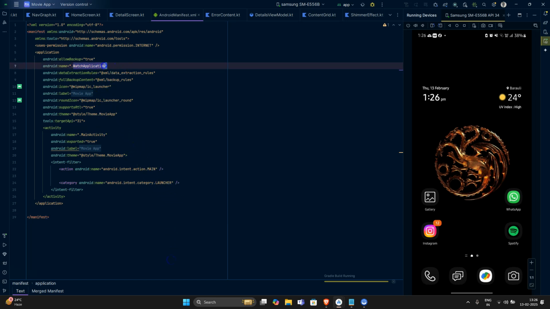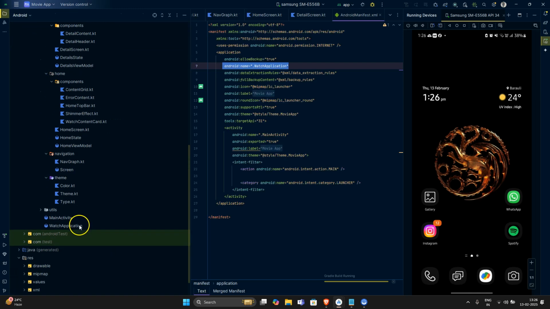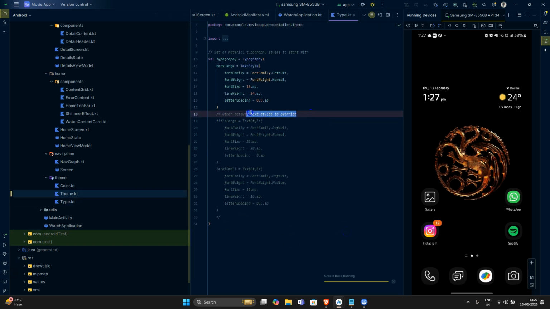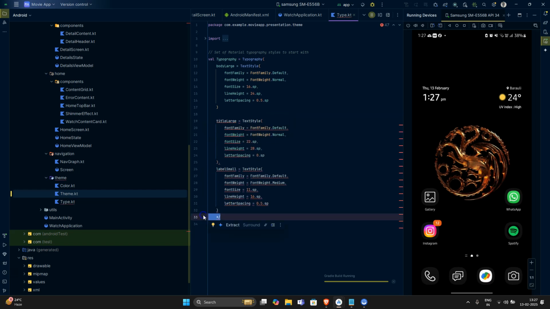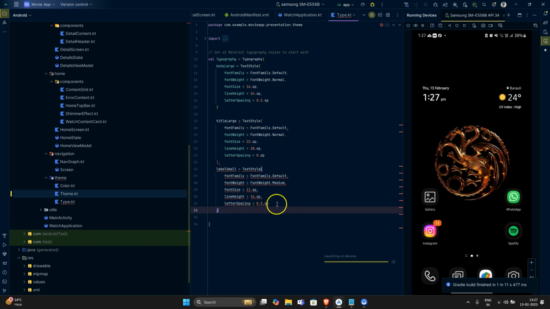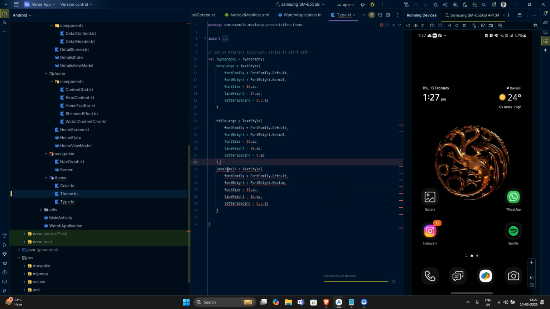Make sure you have implemented your application name over here, right? We have various font methods also. We can use them. Okay, this is launching on device. It is almost done.